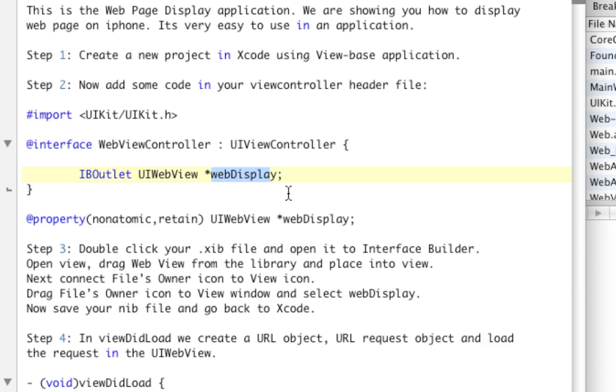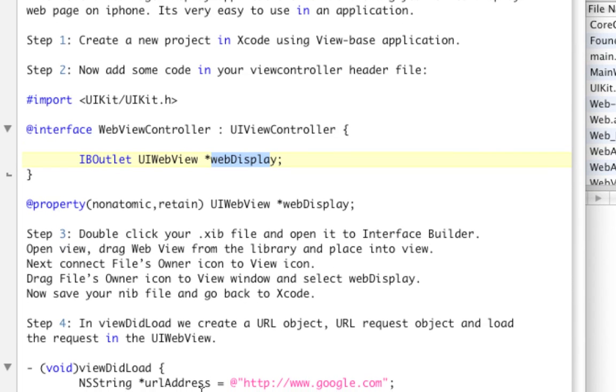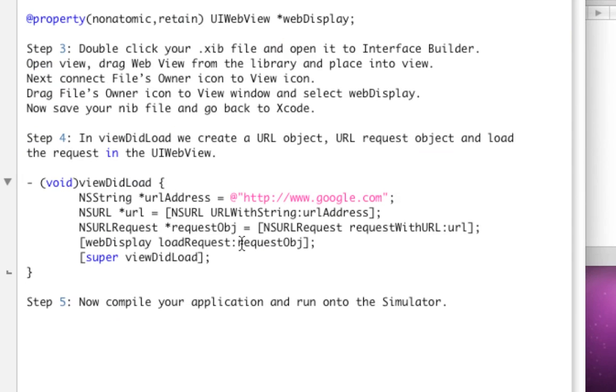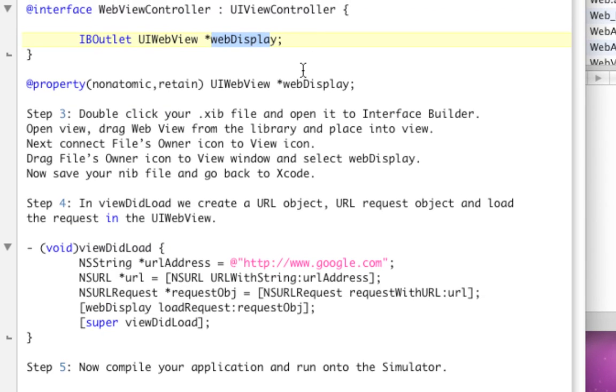After about the fourth or fifth example, all this stuff is the same thing all over again. Drag some stuff, put it on the canvas, connect the outlets. Here we have a standard property we're going to set to retain, which means we're not going to do any garbage collection on it. The web view is going to be persistent. It's going to stay out there.